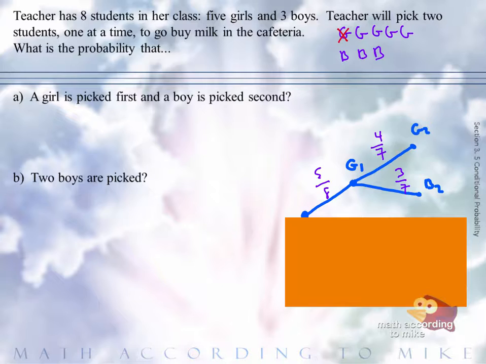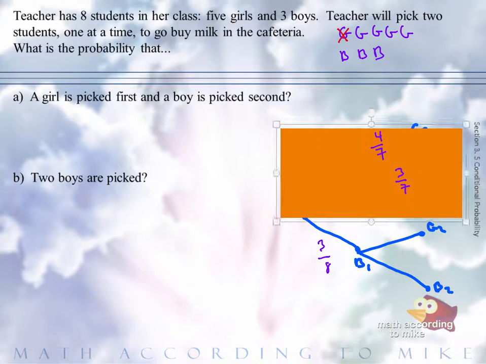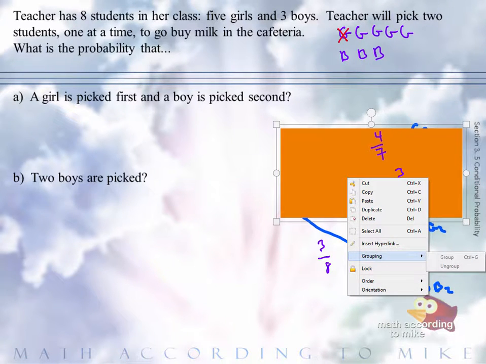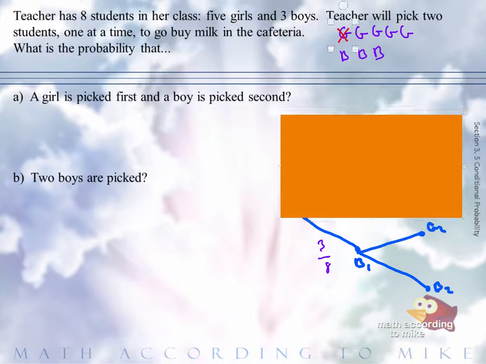So now, oh, that's weird. Can I make that go on top there? Let's see. No, order, bring to front. Nailed it. Oh, problem diverted. But also, now we're going to do what if a boy was picked first. So I changed my little thing up there.